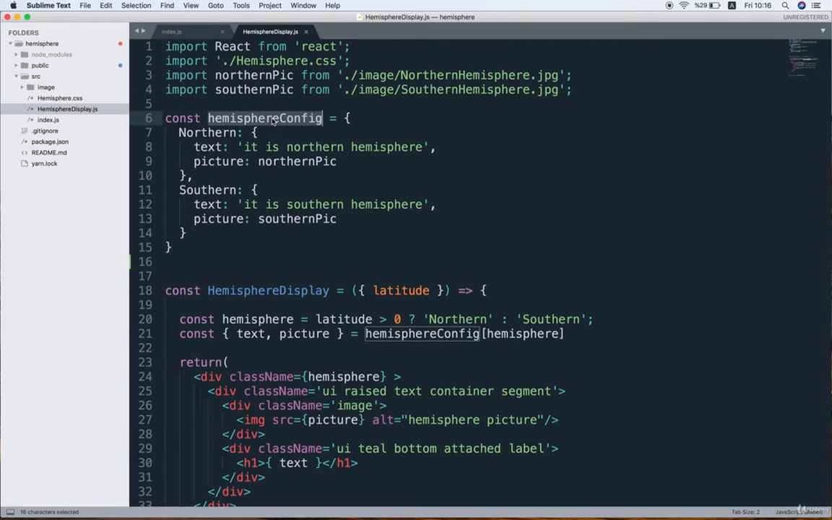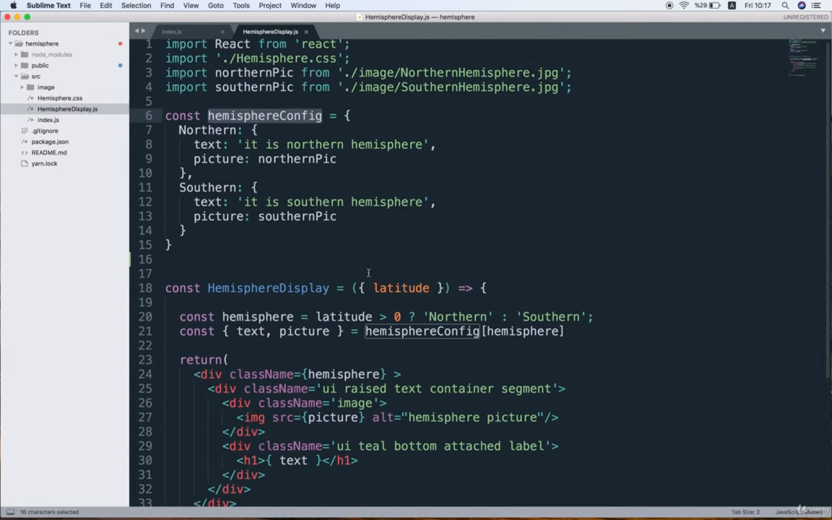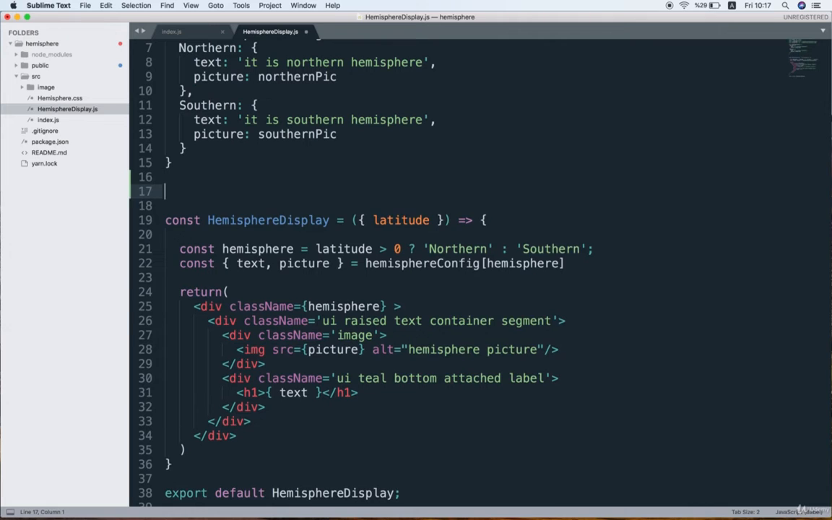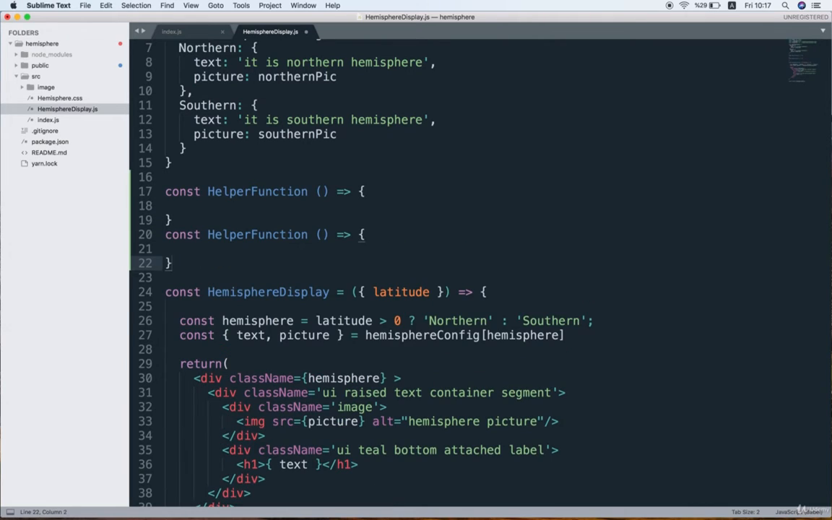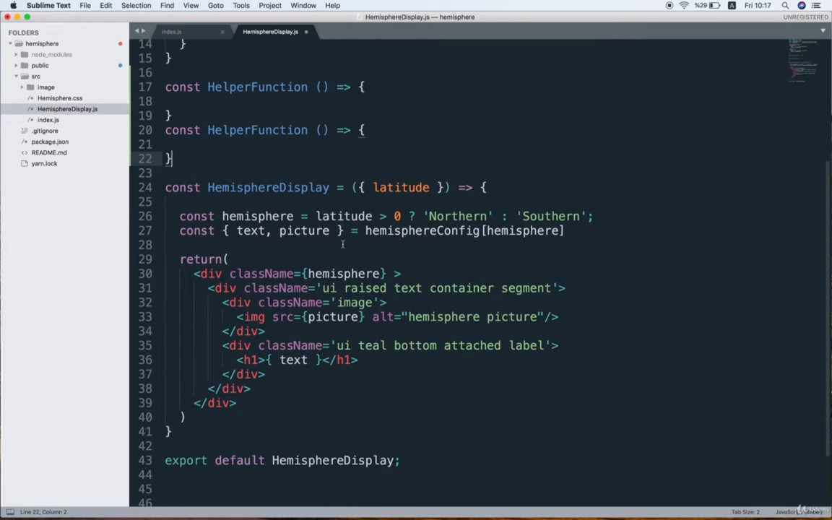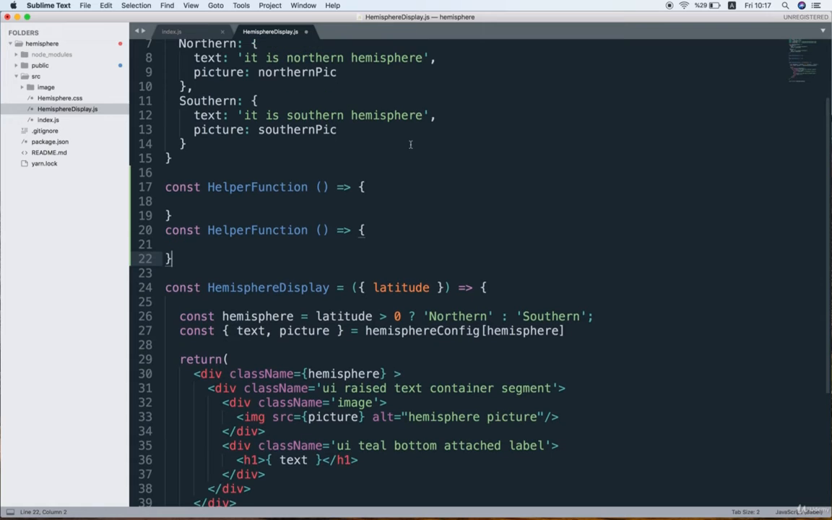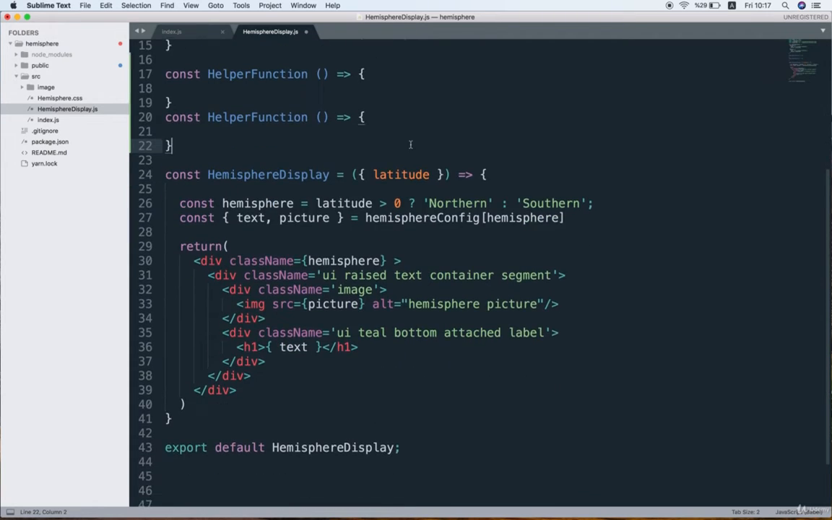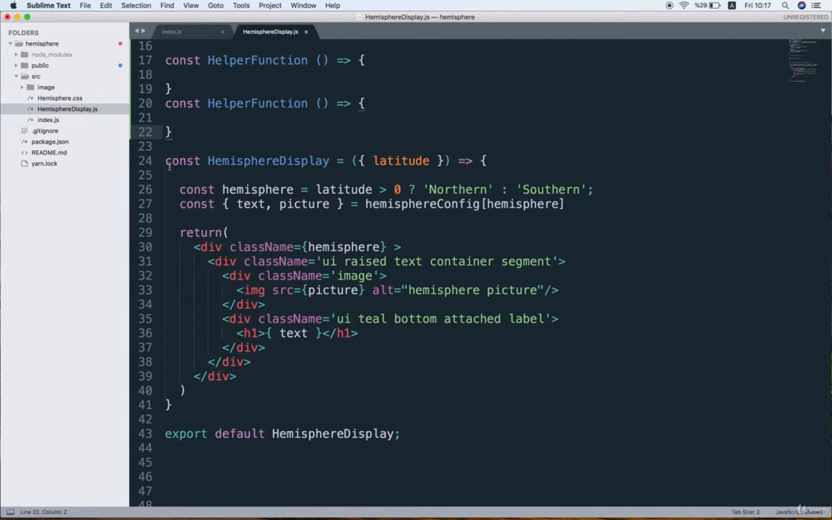So you see something here called hemisphereConfig at the top, and I don't know about you, but I go like, wait, what's hemisphereConfig? What's this thing? But on the other hand, if we had a couple of helper functions inside this file, it would be a little bit more confusing for us to decide which one is our component. As you can see here, it seems a little challenging to decide what's going on. Okay, so I had to scroll all the way down to the bottom of the file to finally see the component inside of here.